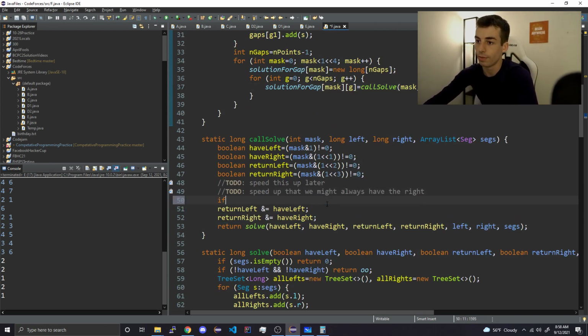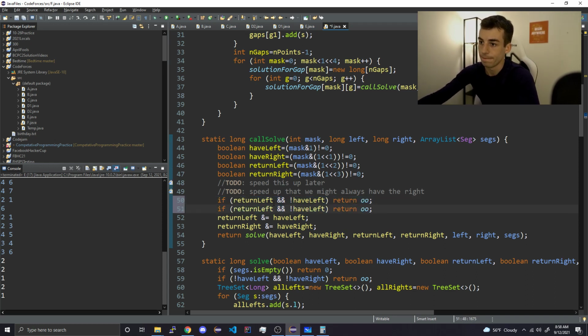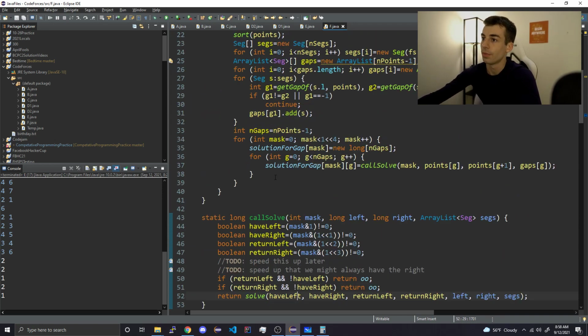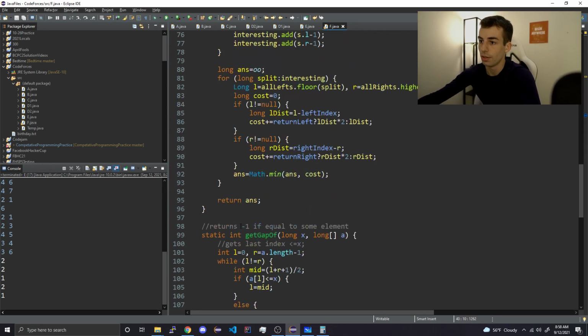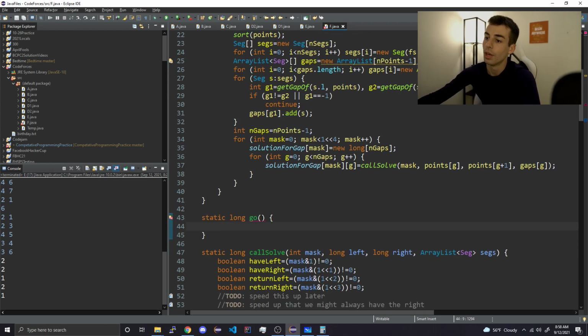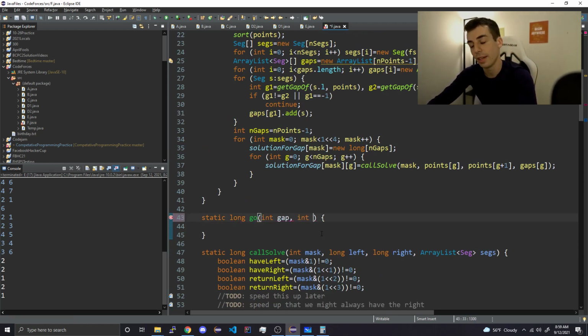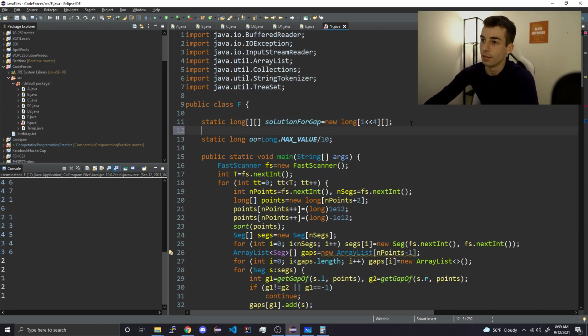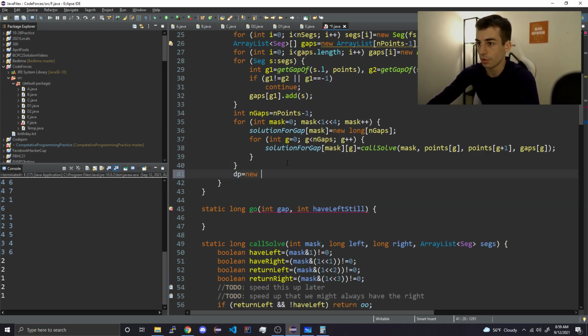So we can speed this up now. So if return left and not have left, then return infinity. If return right and not have right, then return infinity. Otherwise we return this. This gets passed in here. Good. And then all we have left is a DP. Static long go. So this will be int gap, and then int have left still. Then static long array dp. dp equals new long array 2 by n gaps.